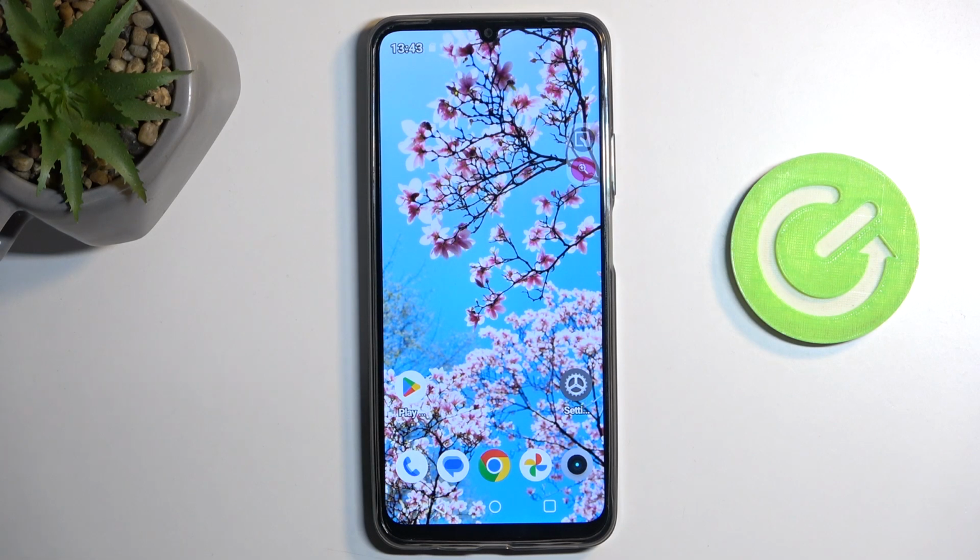Welcome. In front of me is a Realme Note 50, and today I will show you how we can hard reset this device through settings.